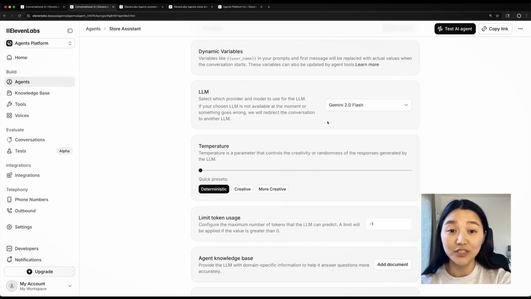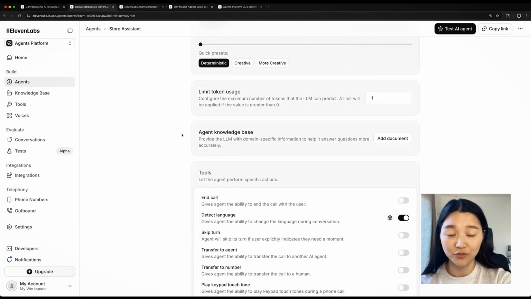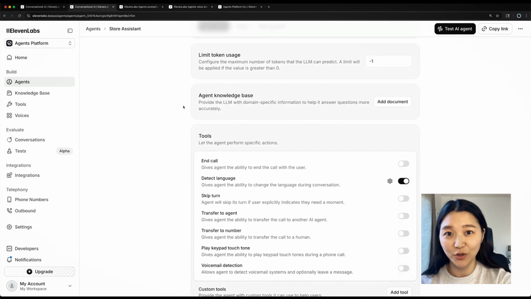For now, we'll just get started with Gemini 2.0 Flash, which is one of the most cost-efficient options for the brain of your agent. The temperature and these additional settings we will leave untouched for now. We'll dive into that later. The agent knowledge base and RAG we'll cover in a later section as well.